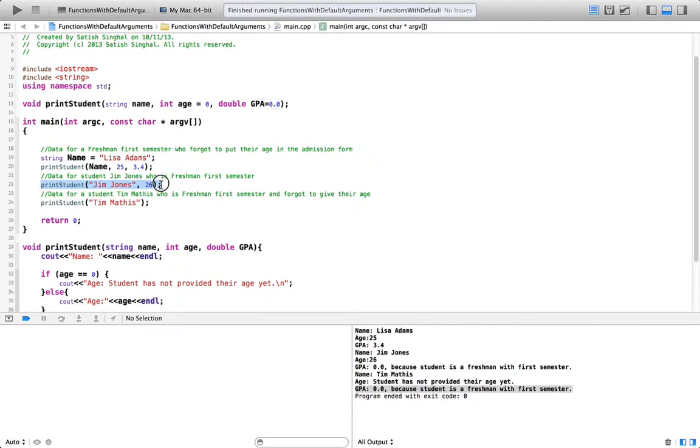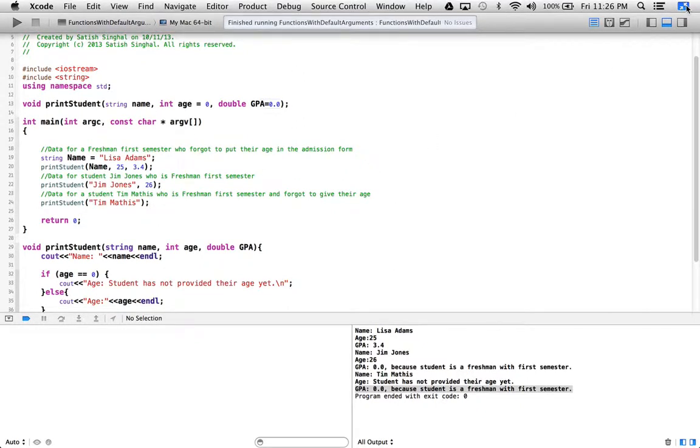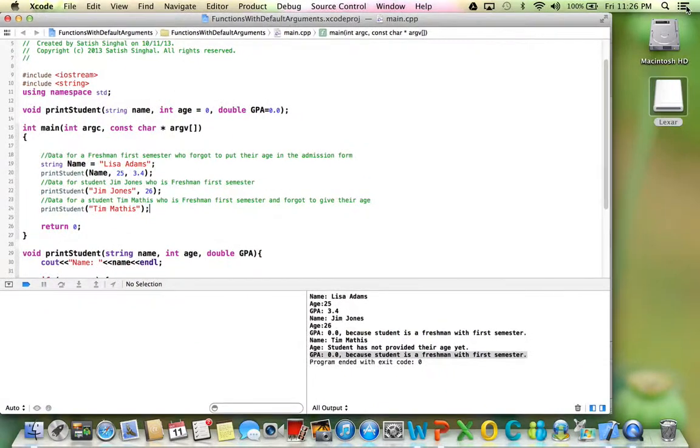So once you provide default arguments, in this call all 3 arguments are explicit. In this one, GPA is default, name and age are explicit. In this one, age and GPA are default, name is explicit. Okay, that's one advantage of functions taking default arguments. Now I'm going to go back and tell you some rules about the default arguments and come back and illustrate those rules. In a way, we have kind of shown that already, but we'll come back again and do it one more time.